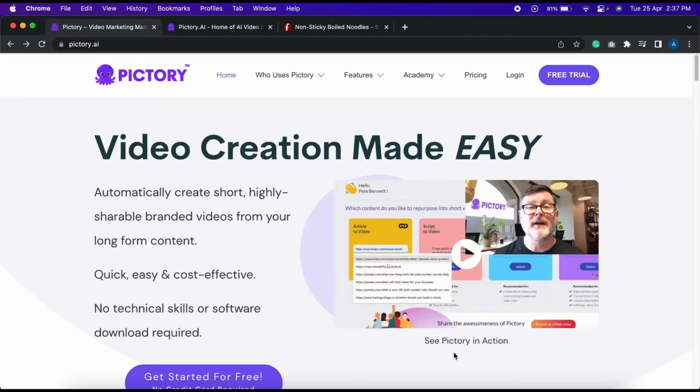What's up guys, welcome back to JZLabs, and today we are going to talk about how you can convert an article to a video or a blog post to a video. So this AI tool name is Pictory AI.